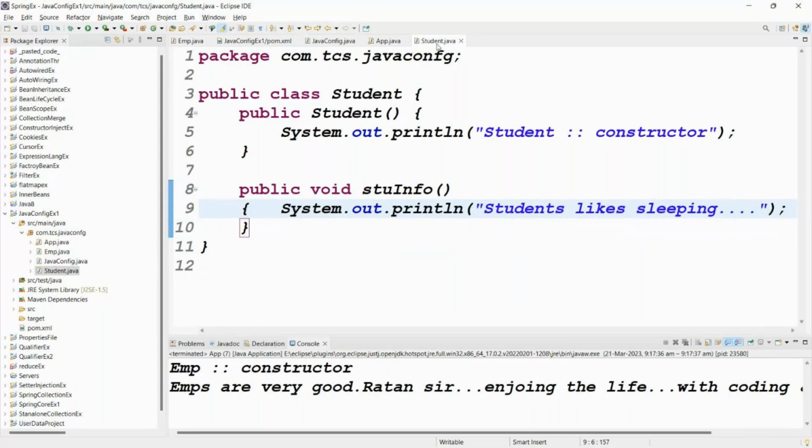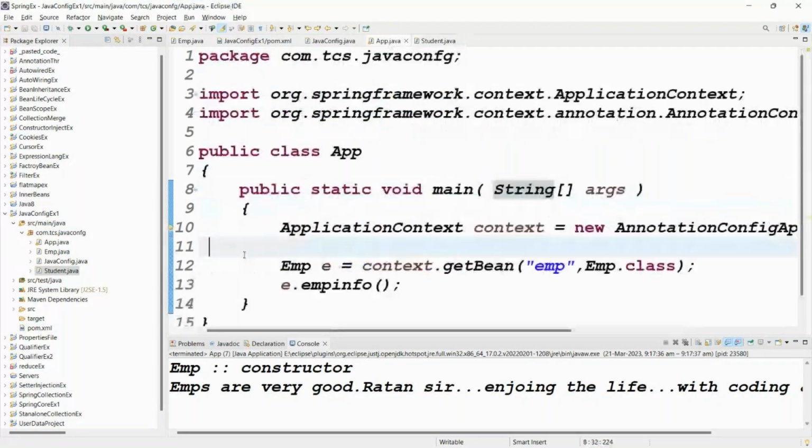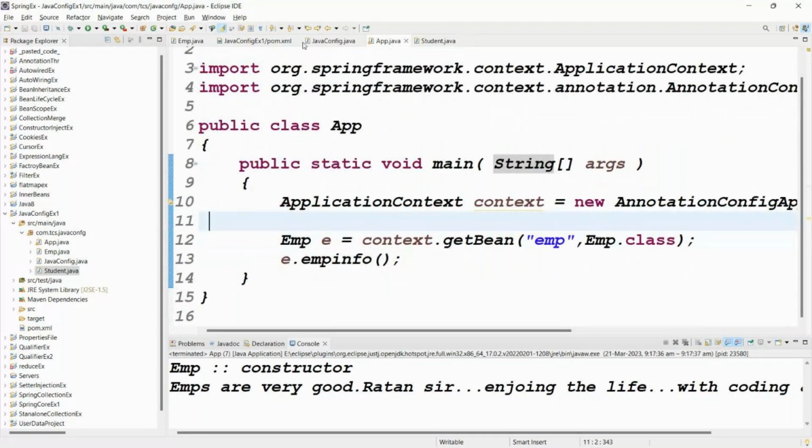Employees like what? They enjoy coding and parties. Students like what? Sleeping. Clear, right? Good. Can you please configure this? Where do we need to configure? Here. How is Java configuration done here? Tell me the code for that.